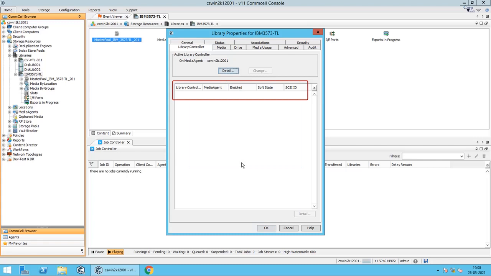When the library is shared between different media agents, you can see the list of failover library controllers here. This information is displayed for each of the available failover library controllers. The name of the failover library controller. The name of the media agent controlling the library management service for the library.